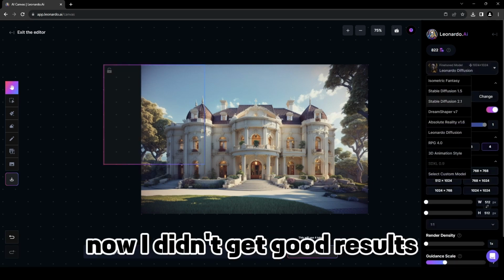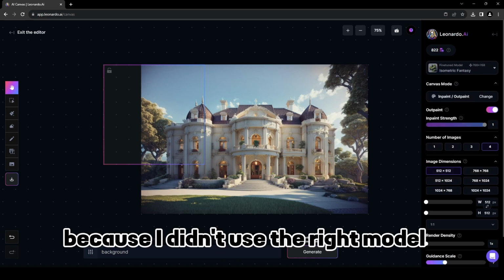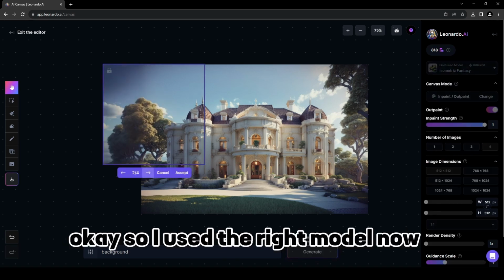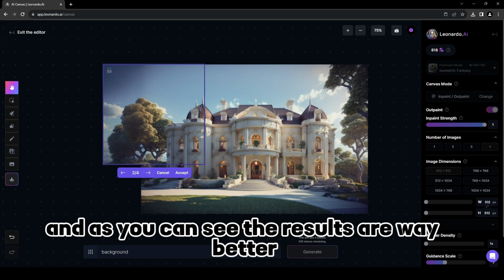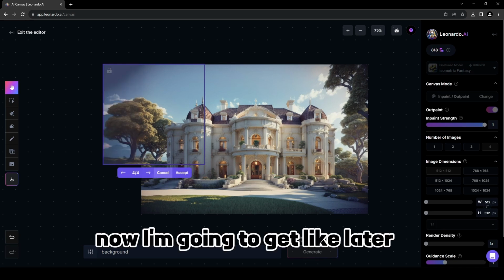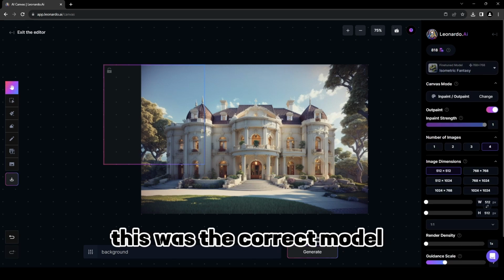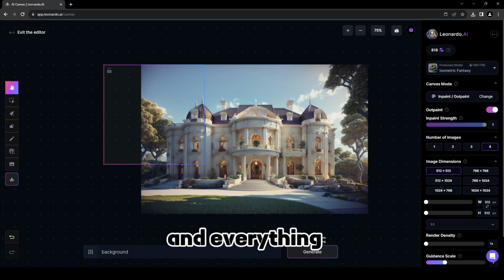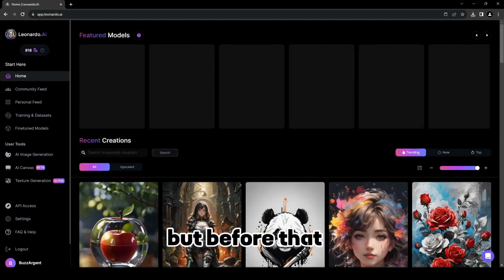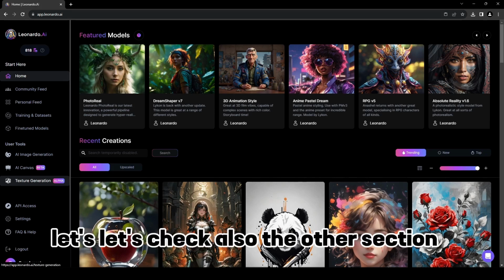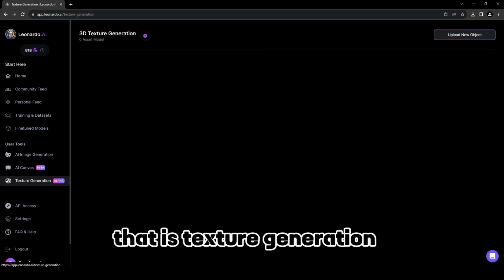Now, I didn't get good results because I didn't use the right model. Okay, so I used the right model now, and as you can see, the results are way better. Now, I'm going to get later more in detail on why this was the correct model and everything. But before that, let's check also the other section, that is texture generation.